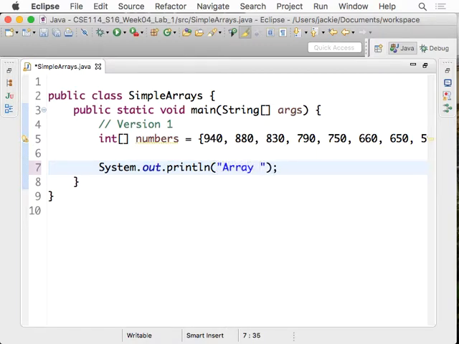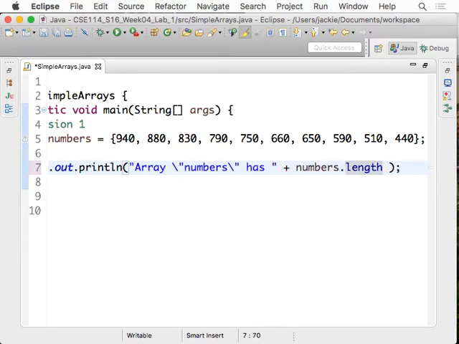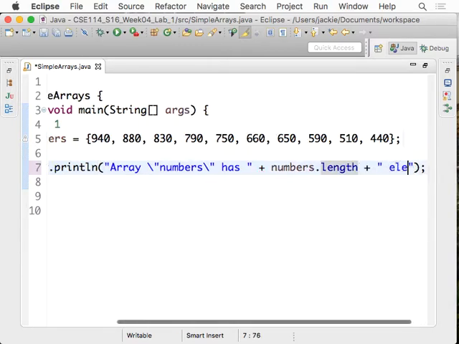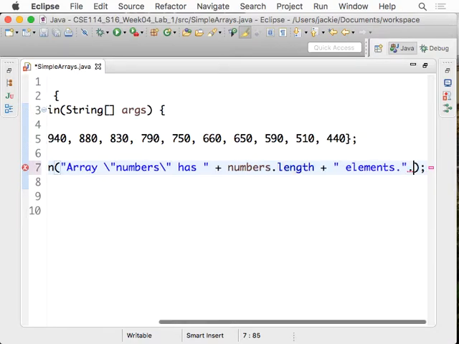Array. Okay, let me do something using the escape sequence for you here. Let me put this escape sequence here. Numbers, like that. Okay, array numbers has this many elements. So you can say numbers dot length, space elements, like that.